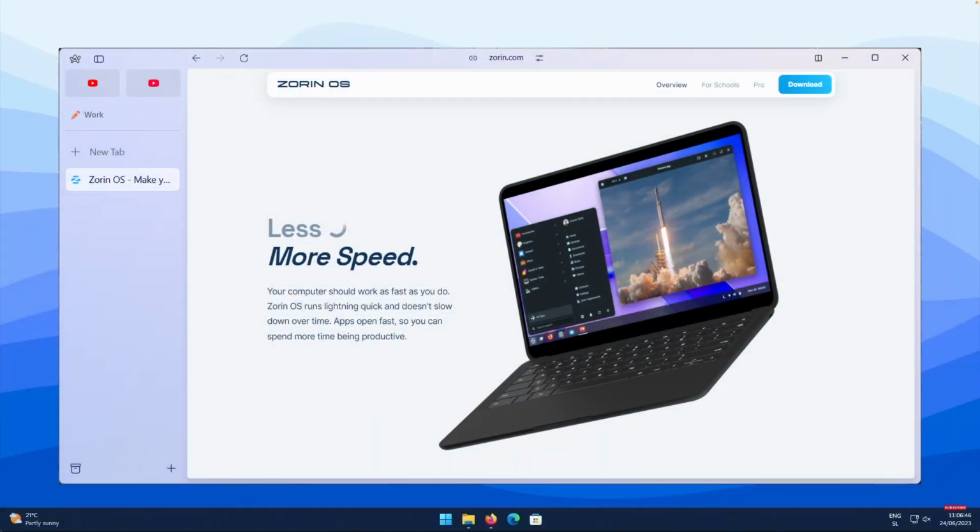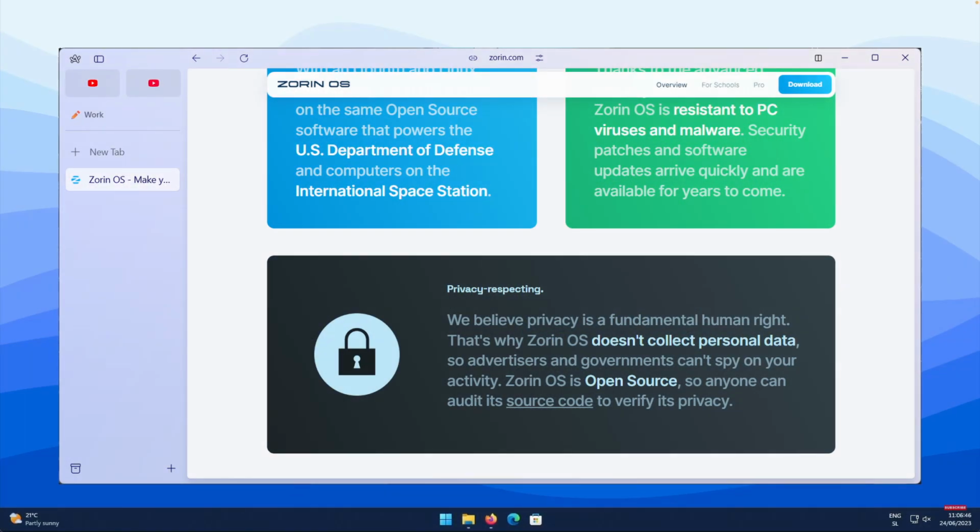Zorin OS is a system that cares for everyone, and by that I literally mean everyone. It's faster, simpler, easier, and a lot more secure than Windows. After using it for a week, I'm ready to make the switch. And by the end of the video, I'm going to ask: are you?